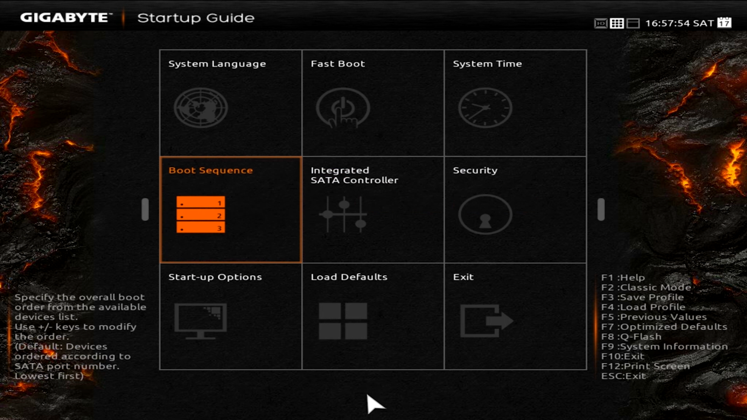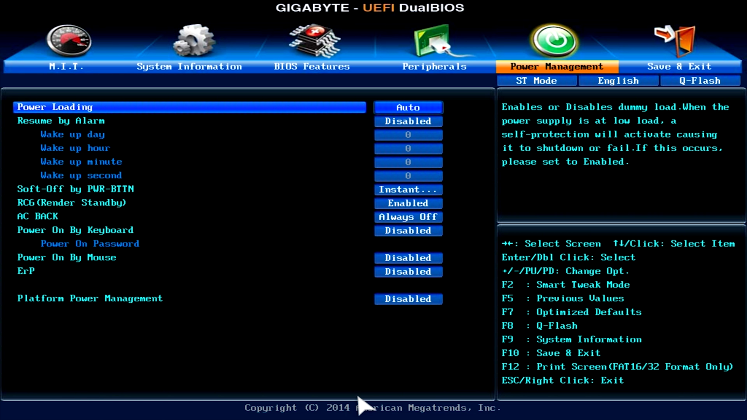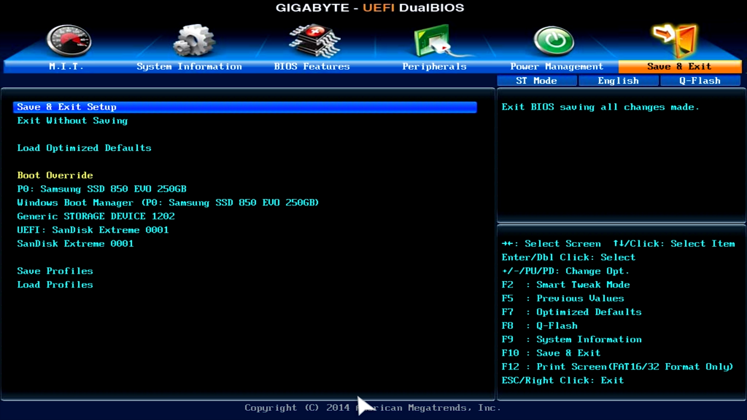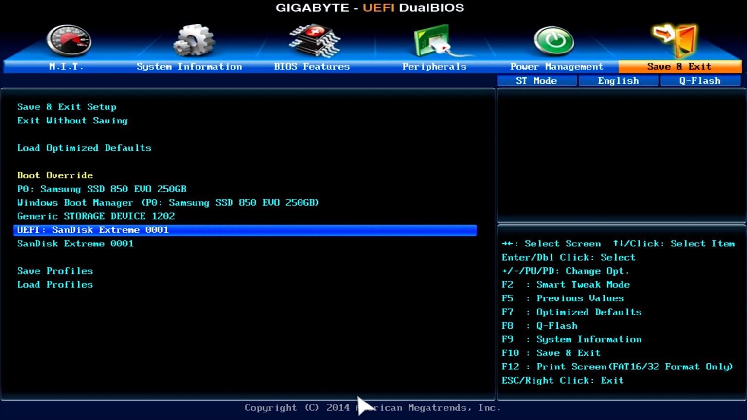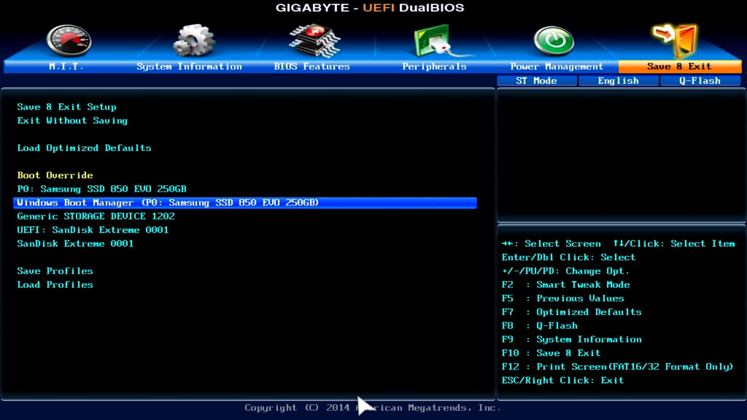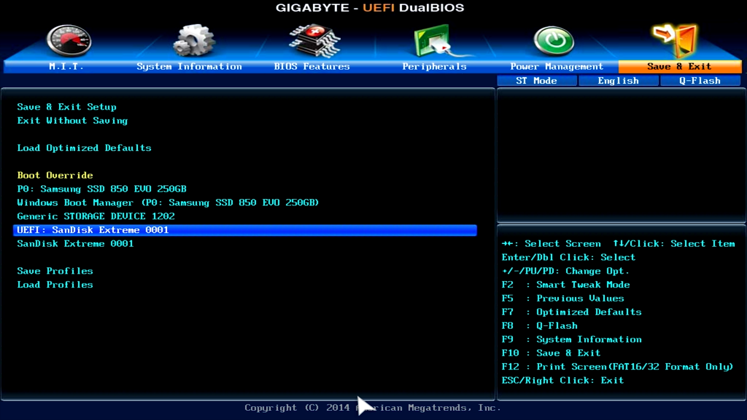Now I'll change my BIOS design to an older looking one. If your BIOS looks like this, you can come to save and exit, and then you can see the section where it says boot override. Here is where you can choose a device to boot to straight away. If I came down to the USB here and pressed enter, that would boot to that USB as soon as I pressed enter, and then if I turn the computer off and on again, it would go back to its normal boot order.